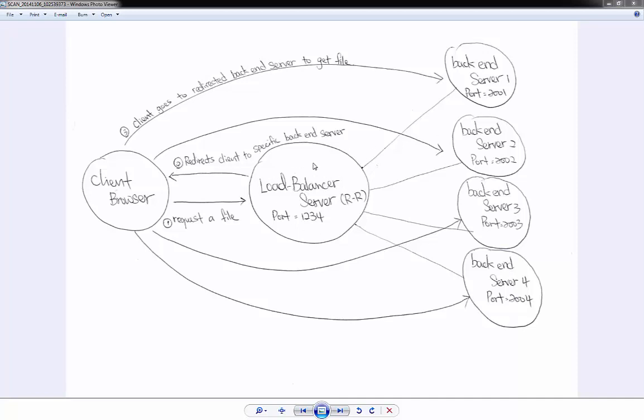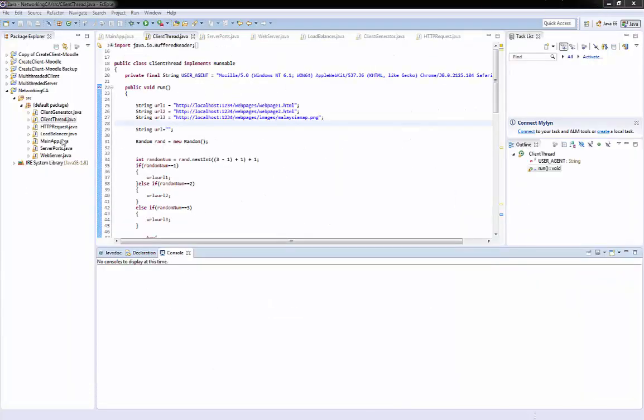So here it's round robin, so it's first come first serve. The first client will go to 2001, the second will go to 2002, the third will go to 2003, the fourth to 2004, and then the fifth, sixth, seventh, and eighth would just go like this. And I will now go through my code.